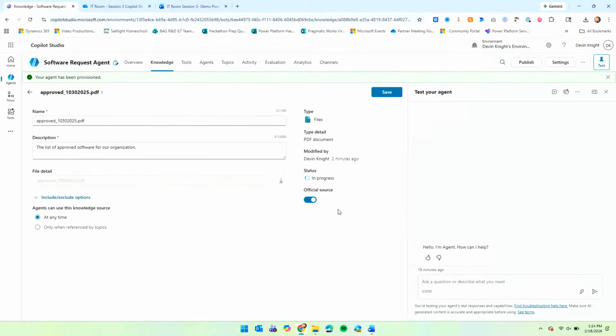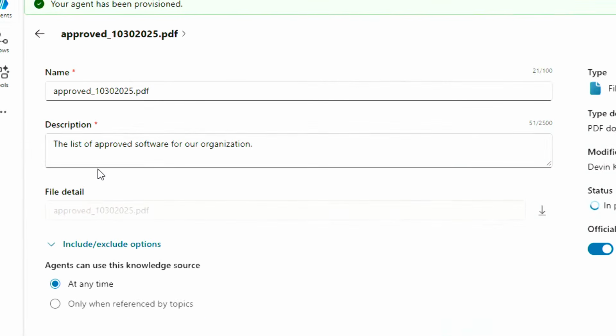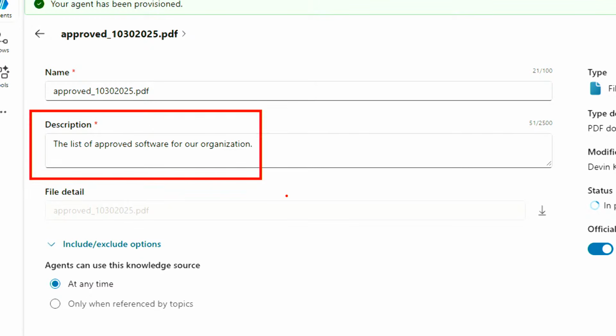Now why is this description important? Well, this is what decides when it's going to use this file to get the answer that it needs. So if anything is about software, approved software, it knows this is where to find it. Exactly, exactly. Now, you can point to things like SharePoint, for example, also.